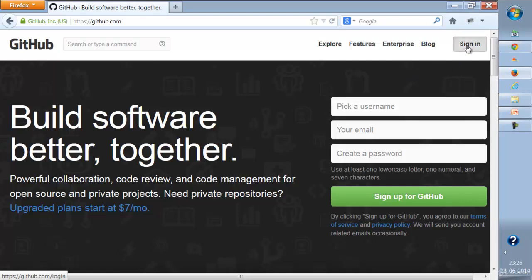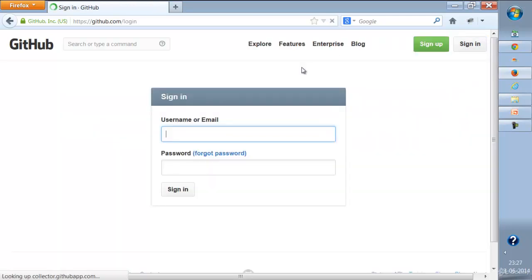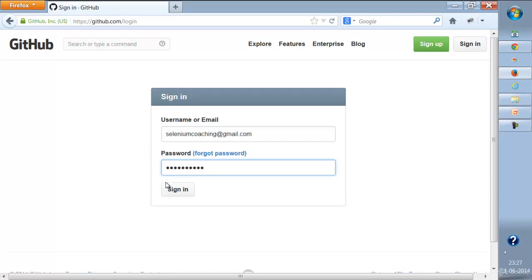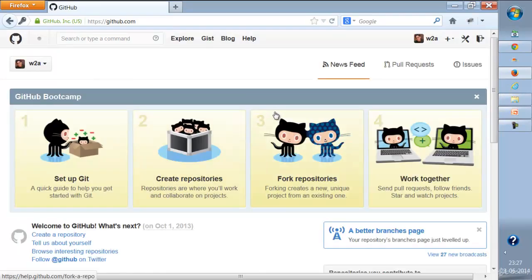I already have an account on Git, so I'll just sign in and enter my email ID, that is gmail.com, and I'll give my password over here and click on sign in. So this is the very first homepage of Git that you're going to see.